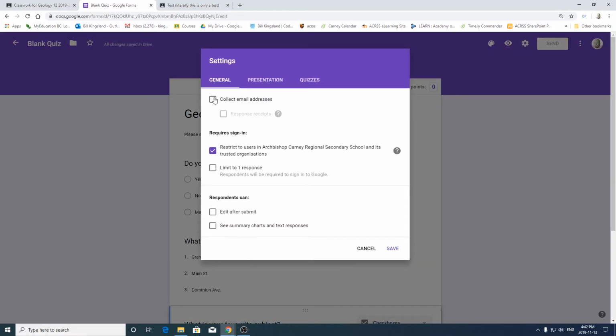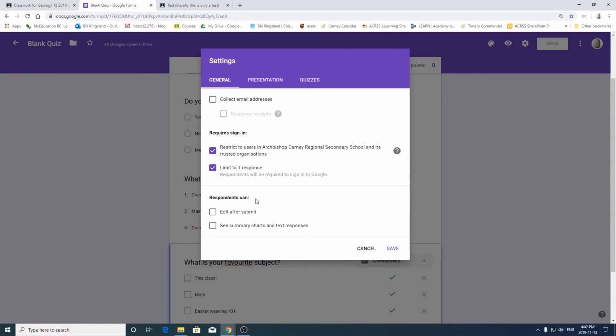Collect email addresses. Yeah, sure, if you want to, why not? It's up to you. Restrict to users in Archbishop Carney Regional Secondary. Yes, probably. So you'd want to do that for whichever school you're in. Limit to one response. Yep. Required to sign into Google. That makes sense. Respondents can edit after. No, we don't want that. See summary charts. Probably not.